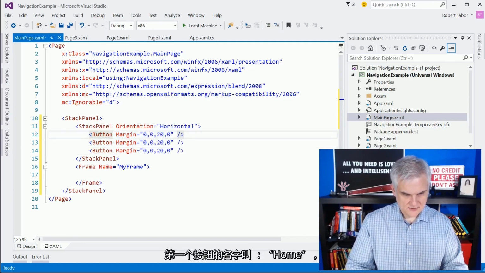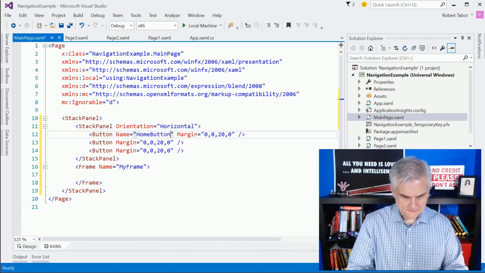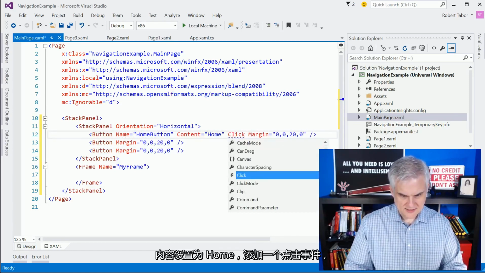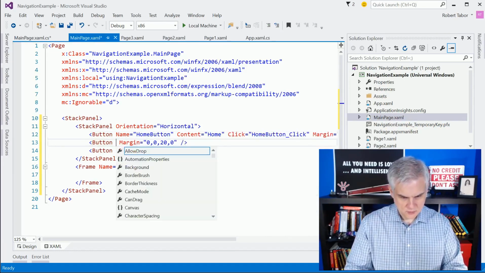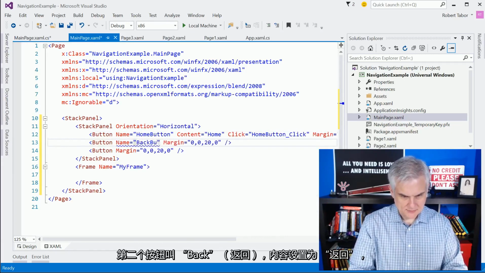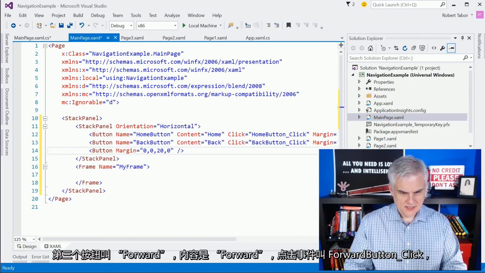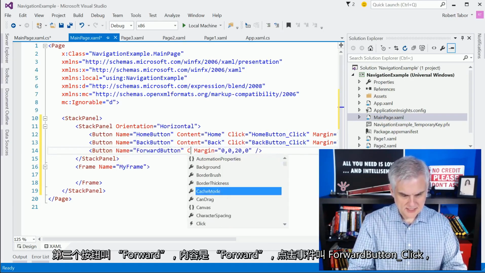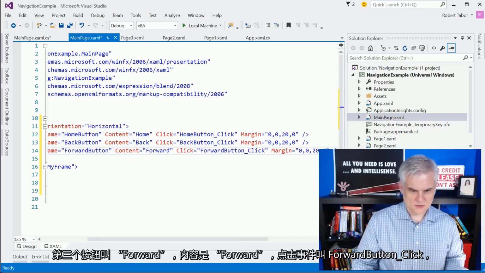I'm going to give this first button a name of HomeButton. I'm going to set the content equal to Home, and then set a click event equal to a new event handler. I'll come back to that one in just a moment. This one, we're going to name BackButton. We'll set the content equal to Back, and then give it a click event called BackButton_Click. And then finally, I'm going to create the forward button, set its content equal to Forward, and add a click event handler as well called ForwardButton_Click.